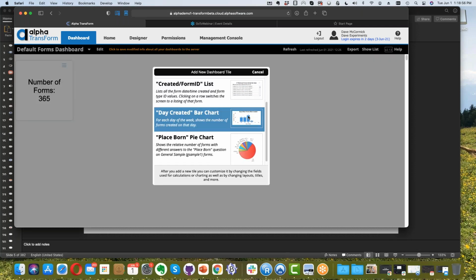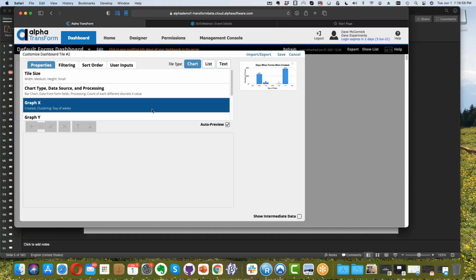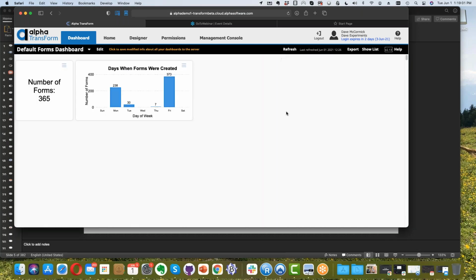And let's just do a date created bar chart. Here we go. That's an easy one. Save. And you'll notice, here are the days things were created. There were 238 forms filled in on a Monday, 30 on a Tuesday, and so on. This may or may not be a useful metric to you.